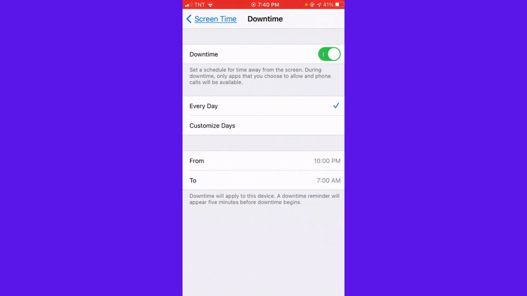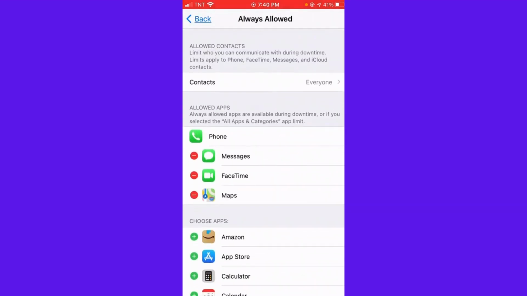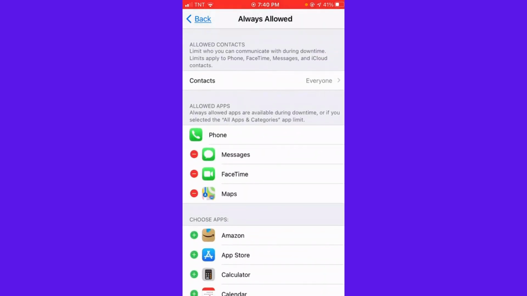Okay, so as you can see, it says that only apps that you choose to allow and phone calls will be available. So to choose the apps, you just need to go back to your Screen Time and then click Always Allowed. Then here you can choose any apps that you want to put as always allowed apps.